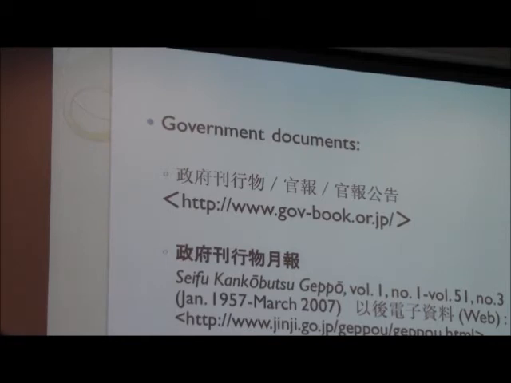And about government documents, I already talked about it a little bit, but there's Kampo and Kampo Kofu. It used to be Kampo Geppo, a publication of this size, but no more, and it's on a website. Kampo Geppo is useful for really general materials, but for detailed things, it is not enough. That's why I said Zenkoku Shoshi at the beginning, because Zenkoku Shoshi includes much more than Kampo Geppo.